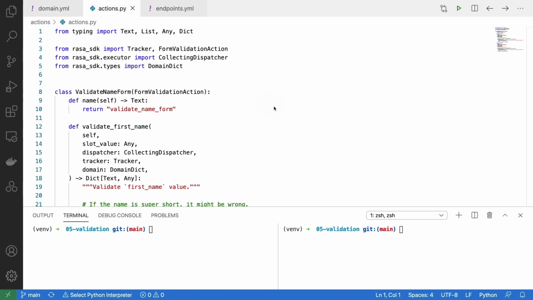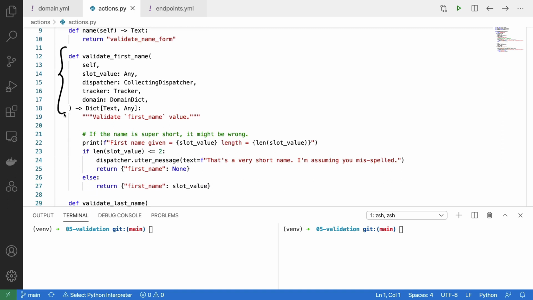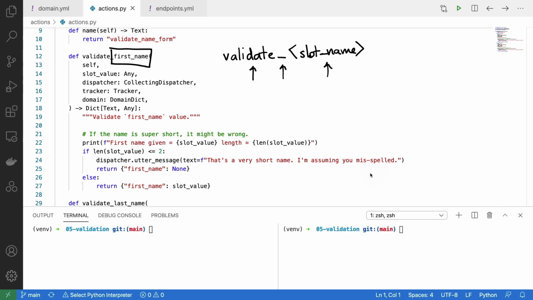Now, looking at the implementation, there's a few things to keep in mind. In particular, note that this form validation action is imported here. It's not a normal action, it's slightly different. But we still need to have a method that gives the appropriate name back. Now, note that we don't have the run method that we normally have in a custom action. We now have a validate first name method. One thing to point out, again, is the naming standard here. To validate a specific slot, we have to give it a specific name. The name of the slot that I'm validating here is first name. So you can see that indeed we are adhering to the correct standard.